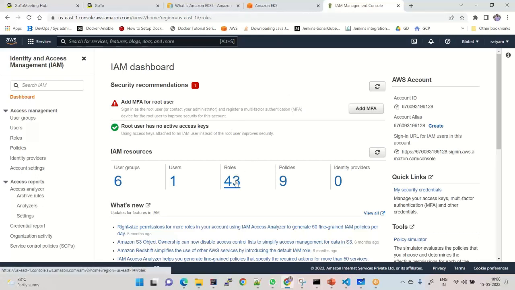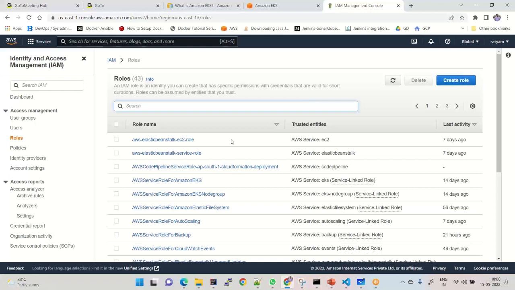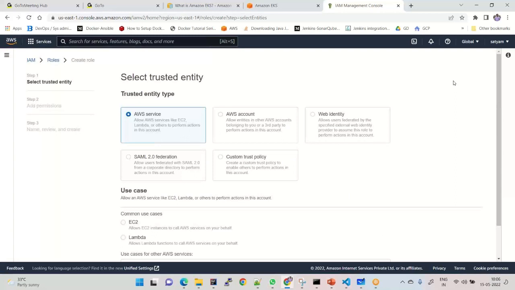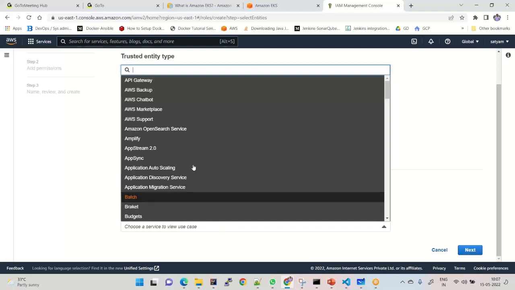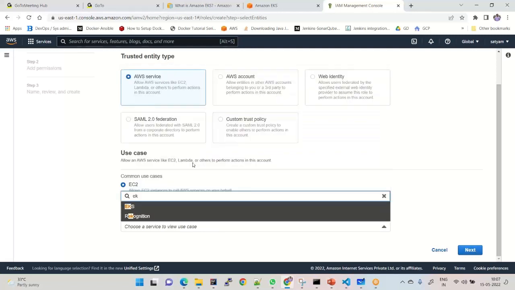Now we have to click on roles. As you can see, I have a couple of roles in my account, but for creating a Kubernetes cluster, you have to create a role. First, I will be scrolling down and choosing the common use case, that is EC2. Now for the use case, I have to select EKS.